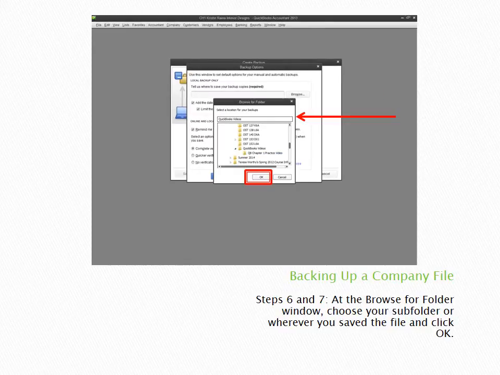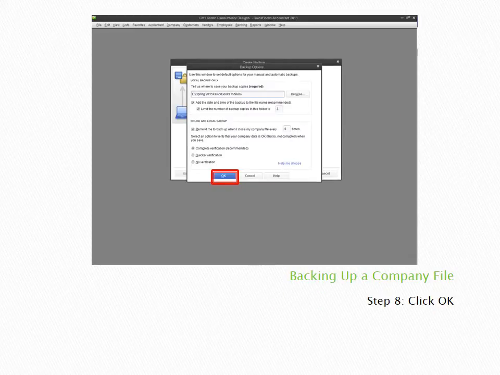At the Browse for Folder window, choose your subfolder wherever you saved your files and click OK. Then you will notice that the pathway to your file shows in the box to the left of the Browse button. Then click OK.